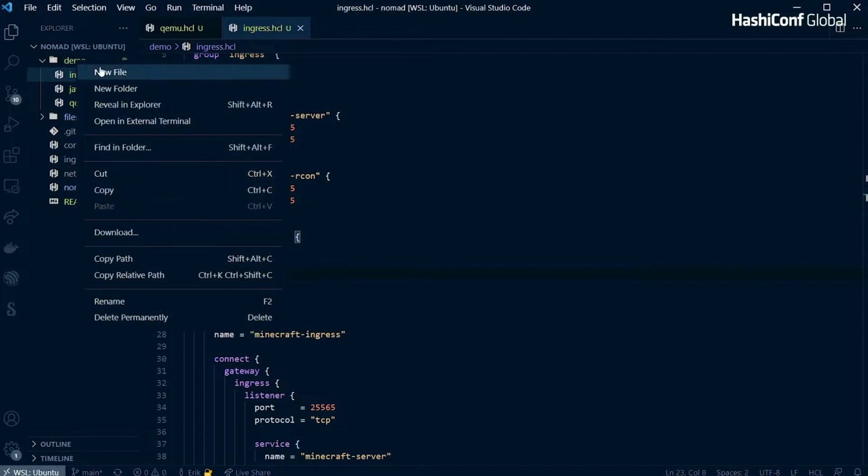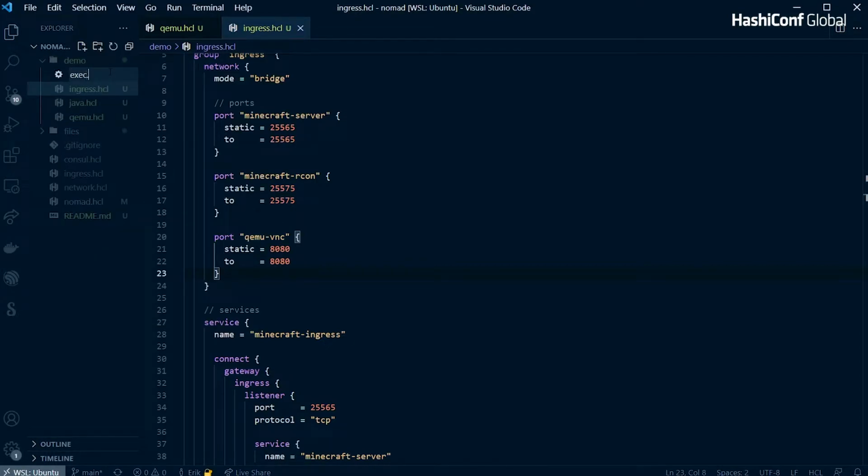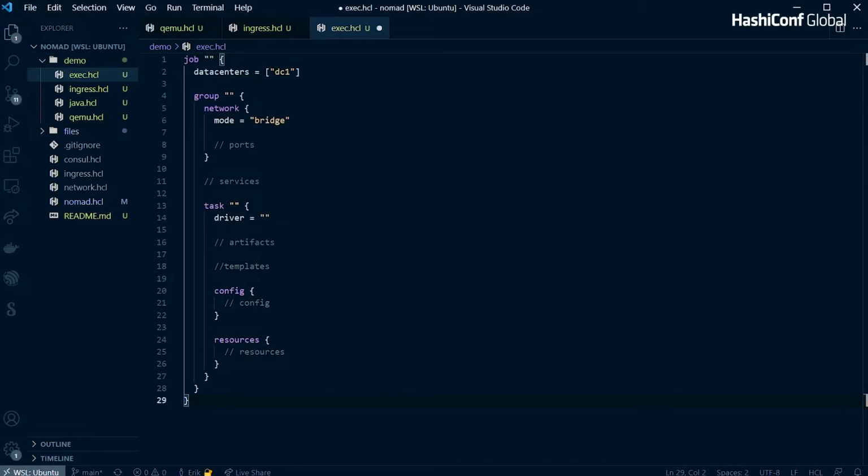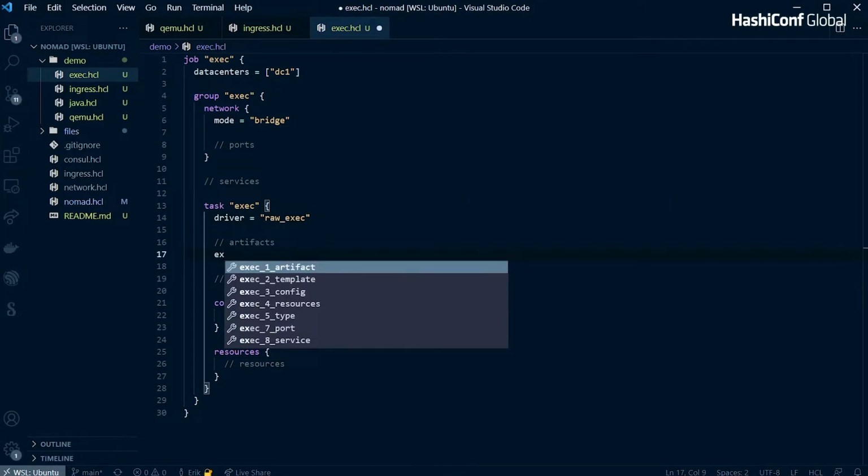So the next thing I want to do is use the exec driver, right? So let's create a file, start off with the empty job again, name everything exec, exec, exec. Now for the driver, I actually want to use the raw exec. And that's because I need access to the actual file system, and I'll explain a bit more about that in a second.